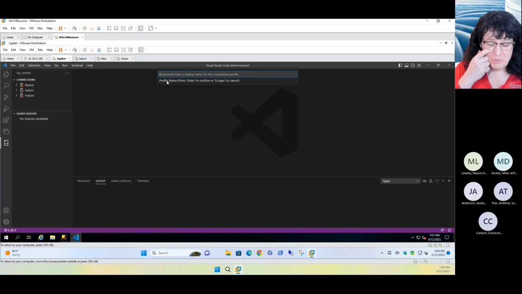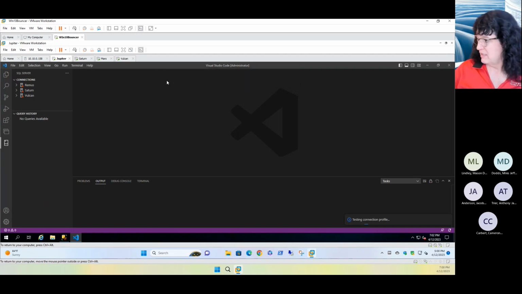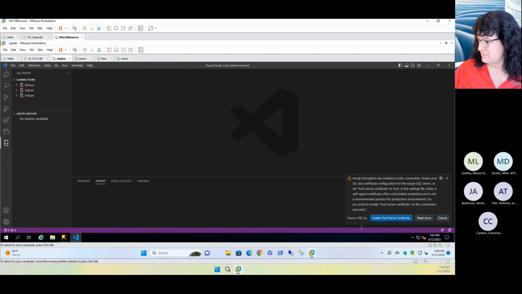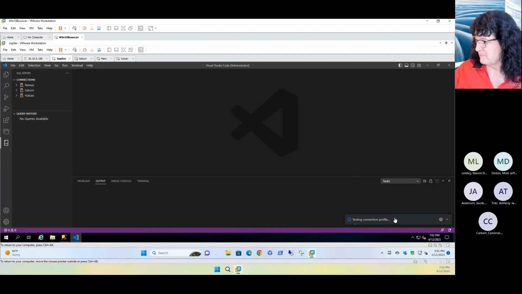And then we can name our profile. For this one, I'm going to do Vulkan 2, because I already have one Vulkan. And then it's going to test the connection. And then it's going to say, okay, encryption was enabled, so do you want to save a certificate for this? Yes, we do. So we're going to enable Trust Server Certificate. Testing the connection profile. Profile created and connected. So we're actually connected to Vulkan now.